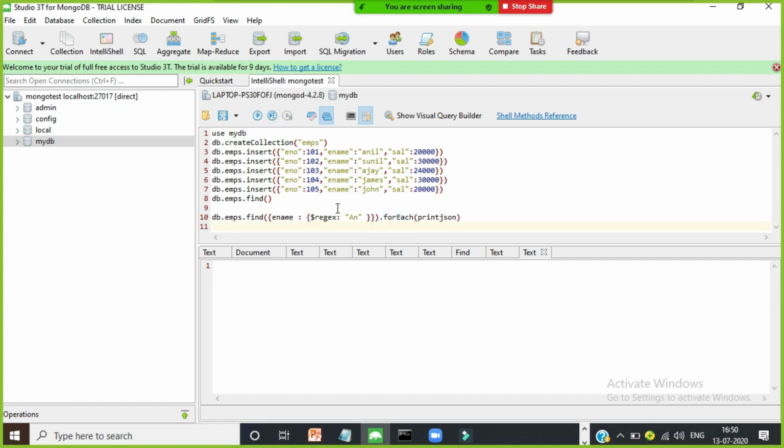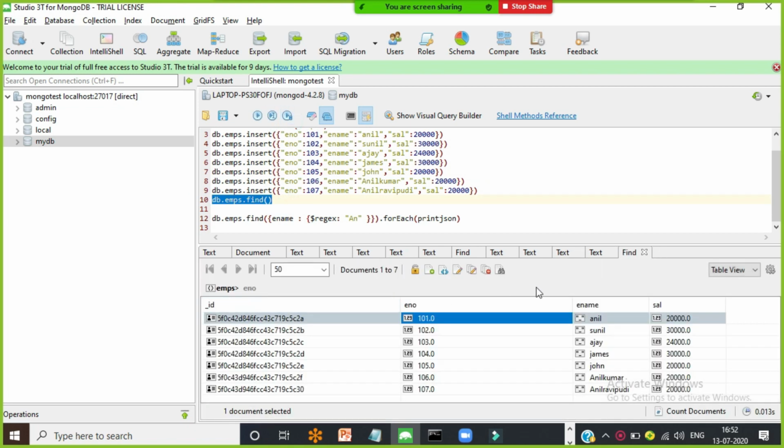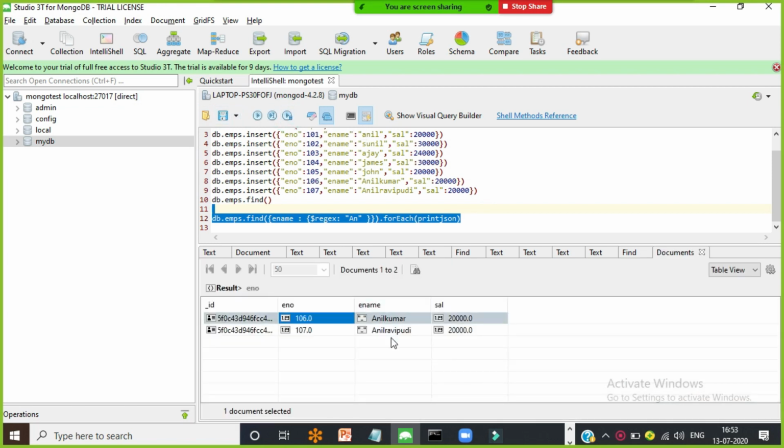Is it clear? So let us see here. As there is no matching record, that's why I didn't get the result. But now I inserted the last two records, Anil Kumar and Anil Ravpudi. Just execute here. It will display the employee records 102 to 107. Now I want to search the employee details whose name starts with AN. Select the query, execute. It will display two records, Anil Kumar and Anil Ravpudi.